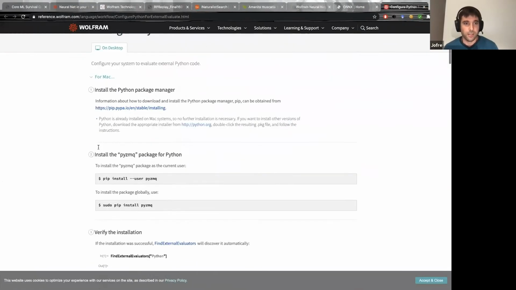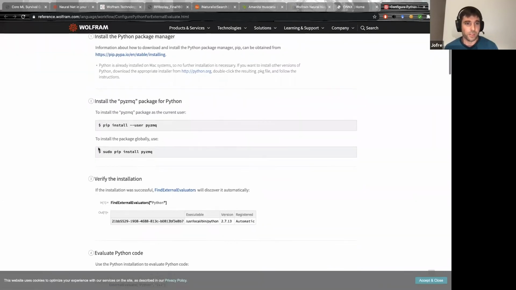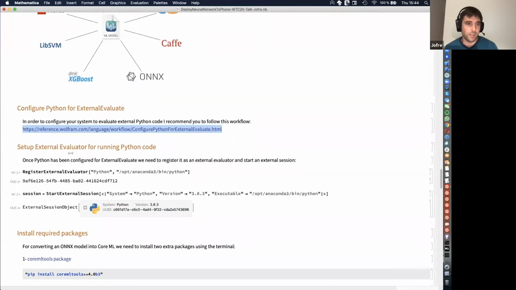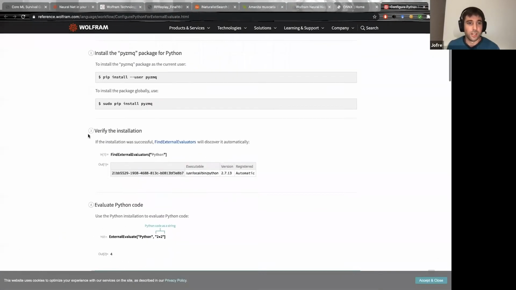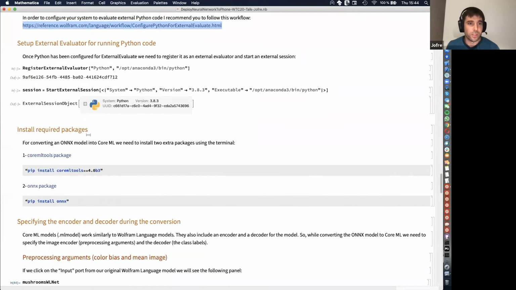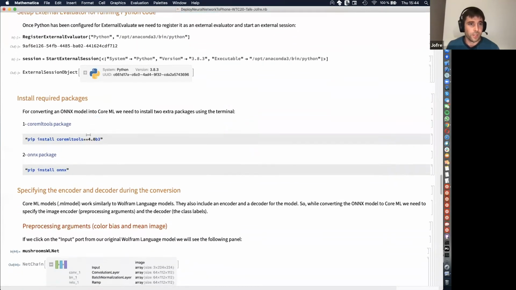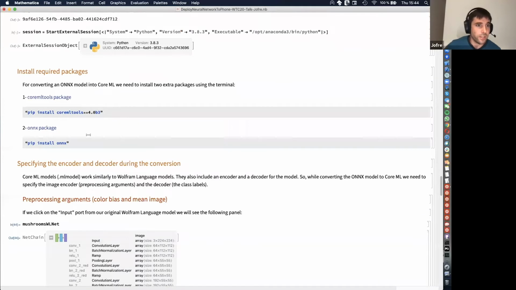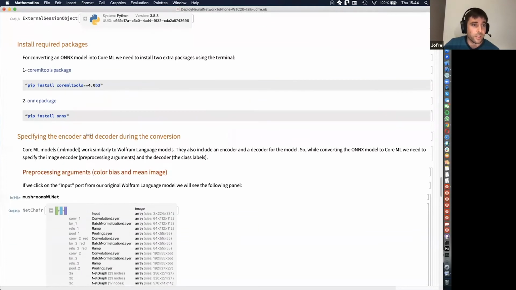And then if you're not familiar with the external evaluate function, you can just follow the steps here and be able to run Python code directly on your notebook. You will also need to install the CoreML tools from Apple Python package, as well as the ONNX one.